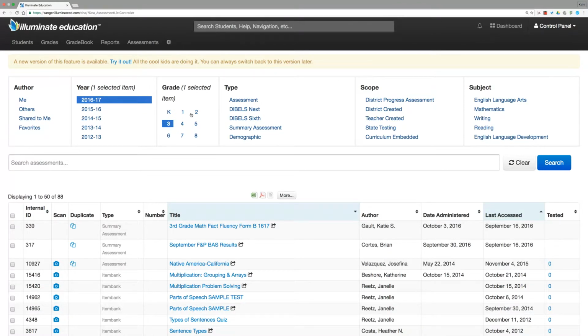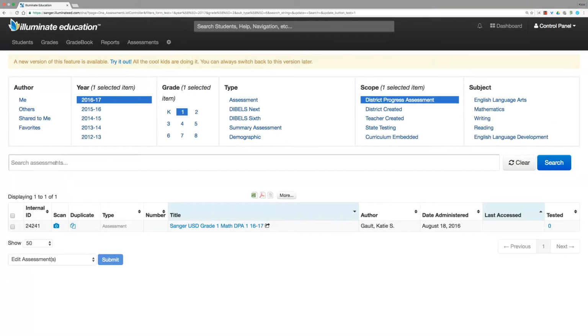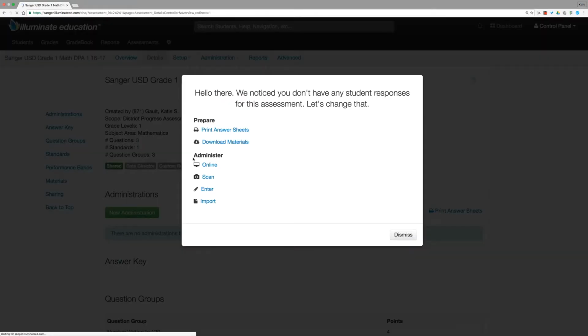I'm going to select first grade, and then the scope is District Progress Assessment. And then I'm going to click search. You can also narrow down by subject if you choose, or just search the word DPA. But so here's the Sanger Unified Grade 1 Math DPA for 16-17.